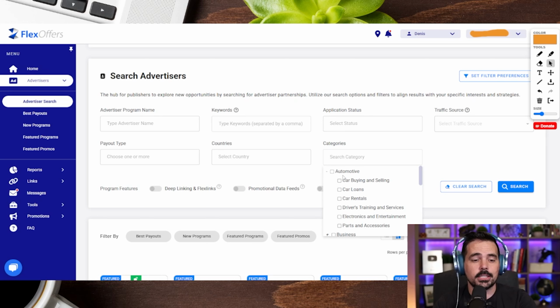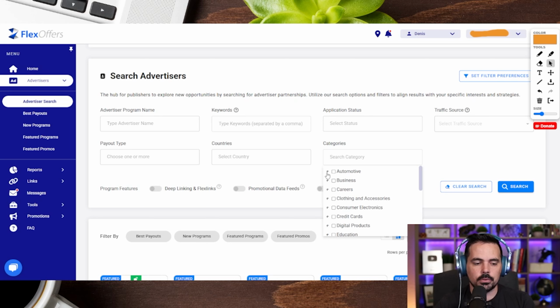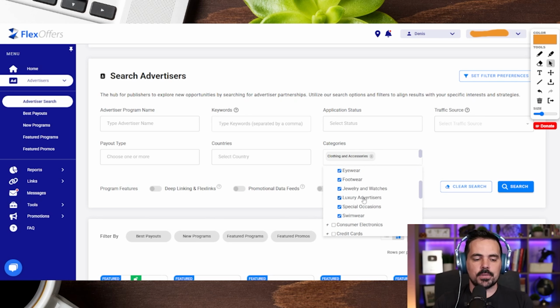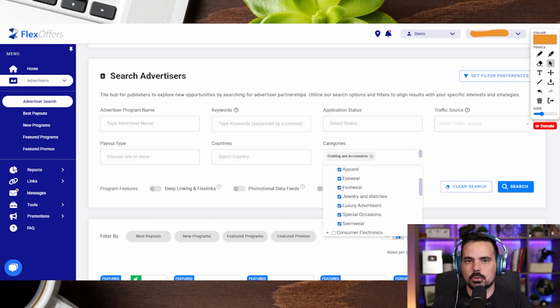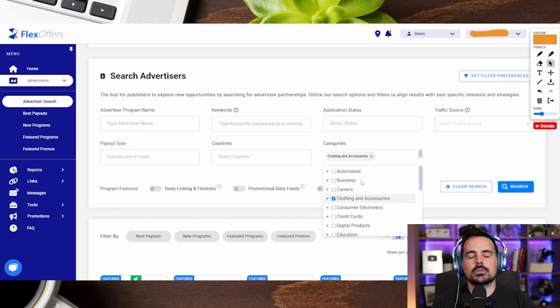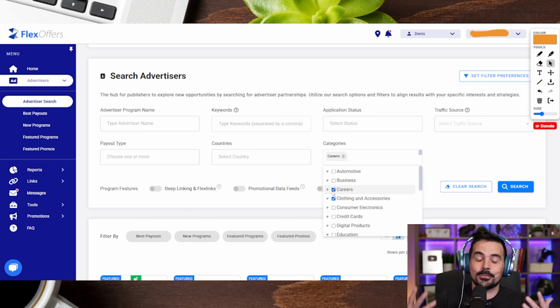So if you want to get really specific, you can see here in automotive, there's car buying and selling, loans, rentals, training, parts. So it gets really specific here. But if you wanted to, for example, go to clothing and accessories, you can just have that whole entire section, or you can click the little plus sign and then toggle only what you need, right? If you do all footwear or all jewelry, maybe that's all you care about as well. And of course, you can also toggle in multiple different sections. So you can say clothing and accessories, and let's say career, because maybe you are somebody who teaches people how to dress well for their careers. So you can have both of these options available here for you.